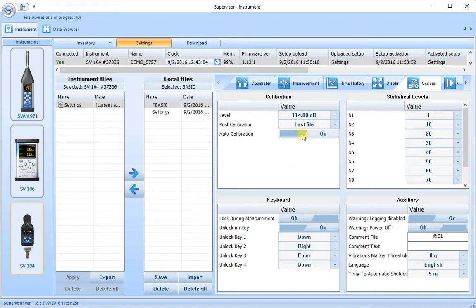And since the dosimeter has a way of automatically detecting when the calibrator is fitted over the microphone at the start of the measurement sequence before the run begins, if we select the auto calibration to be on, then the dosimeter will recognize the calibrator and perform this auto calibration for us. So we need to make sure that that setting is on. In the statistical level groups, unless you specifically want these LN percentile values, then these are the standard ones and pretty much can be ignored.